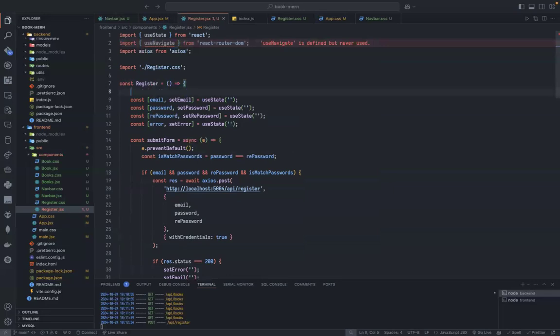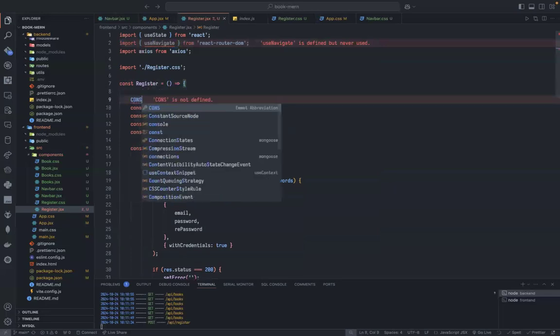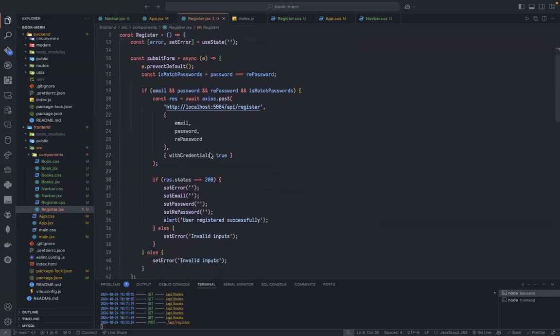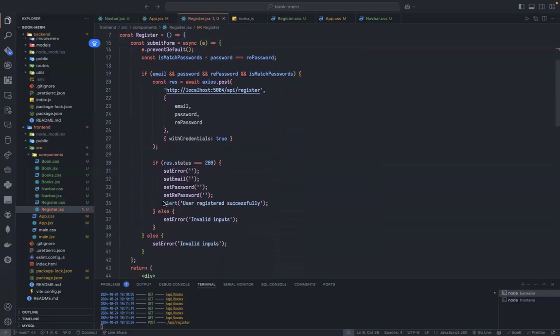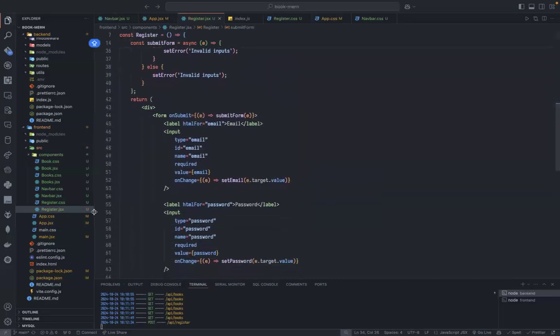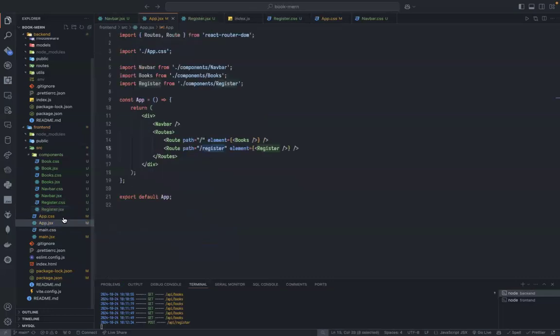And what I can do here is say const navigate is equal to useNavigate. And now I can navigate, if I am not mistaken. So all I have to do is use navigate to /login, and let's see if that will work or not. Remember, currently I do not have login.